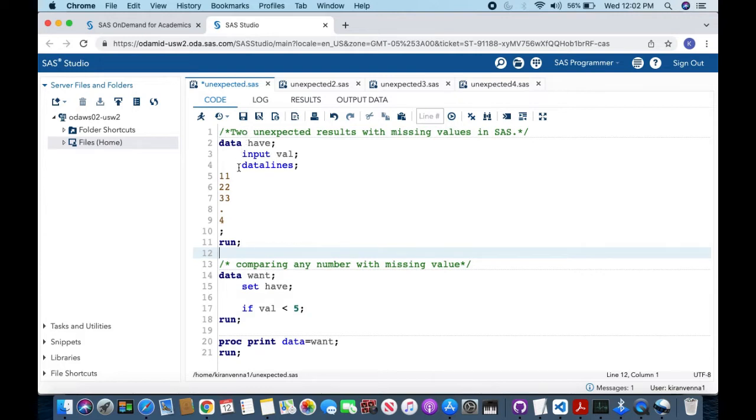To understand this, I have created a data set in which I have one variable, val, and this is a numeric variable, and it has 5 observations: 11, 22, 33, a missing value, and 4. Now let us quickly create this data set.